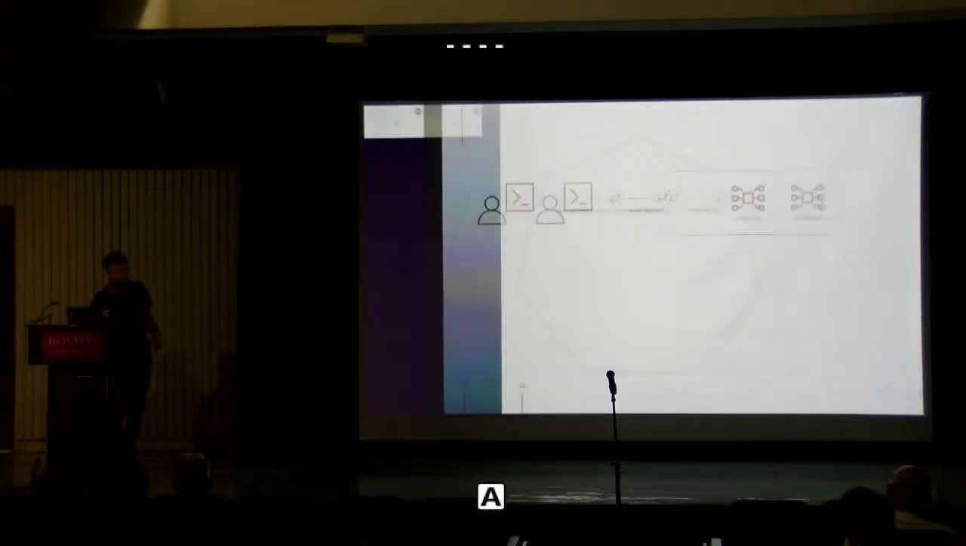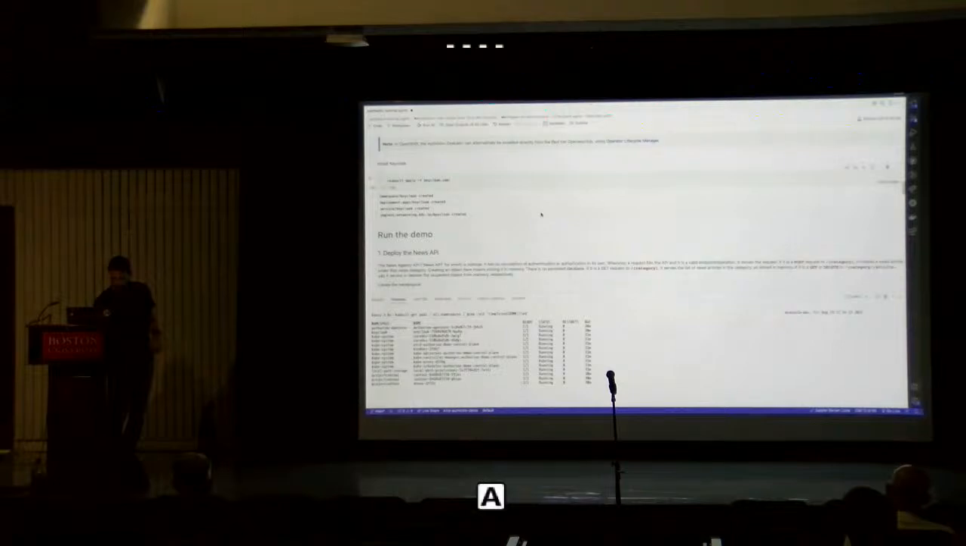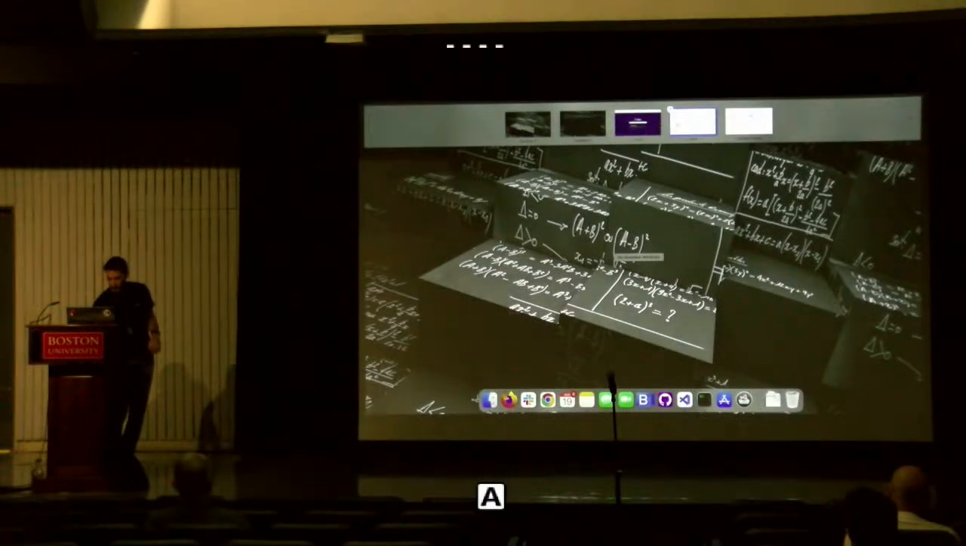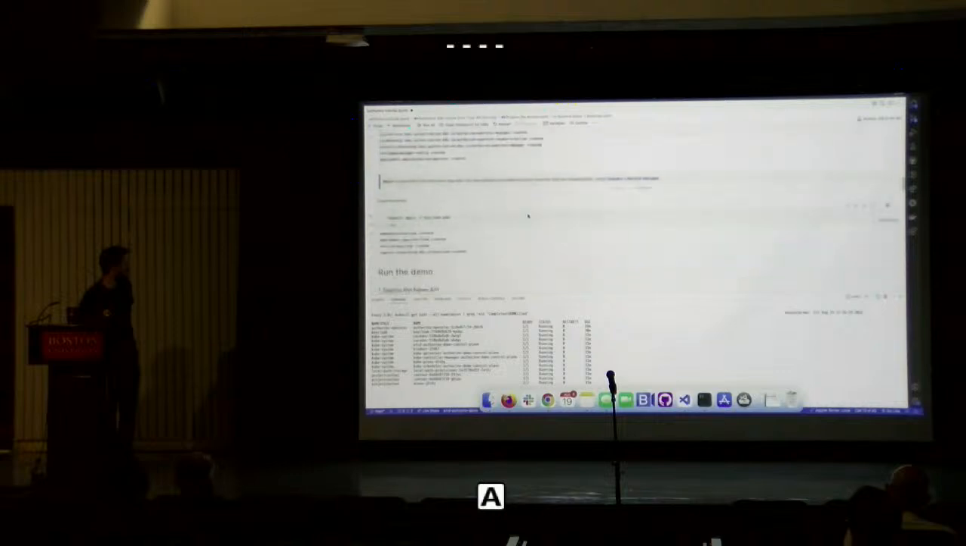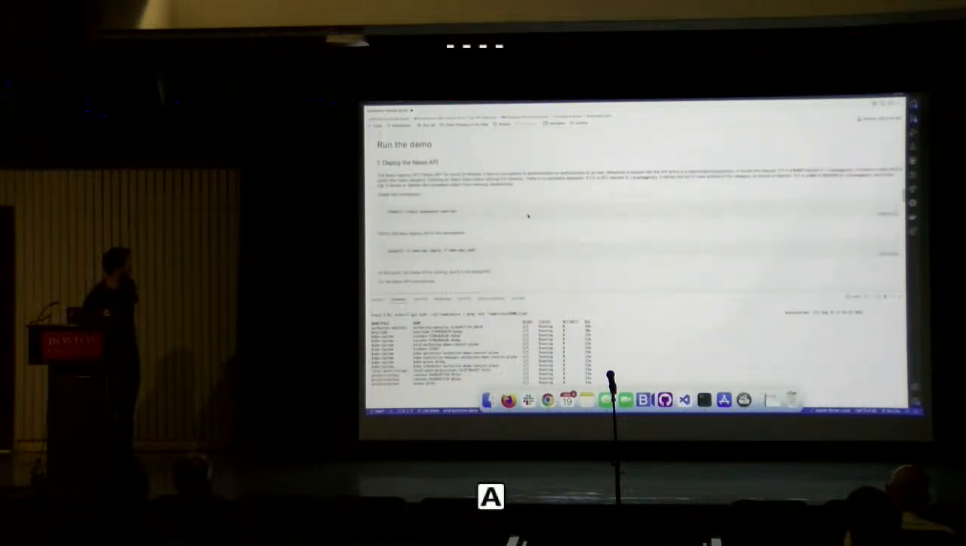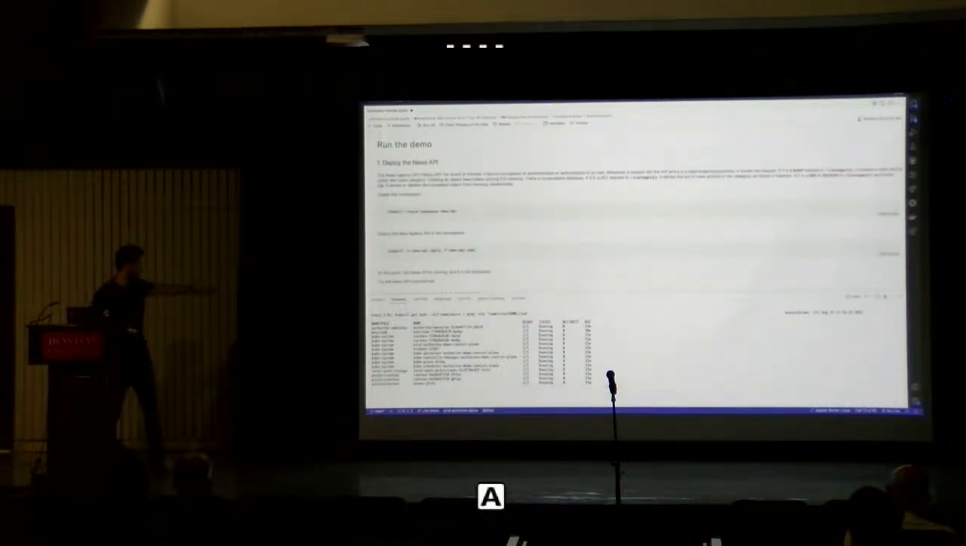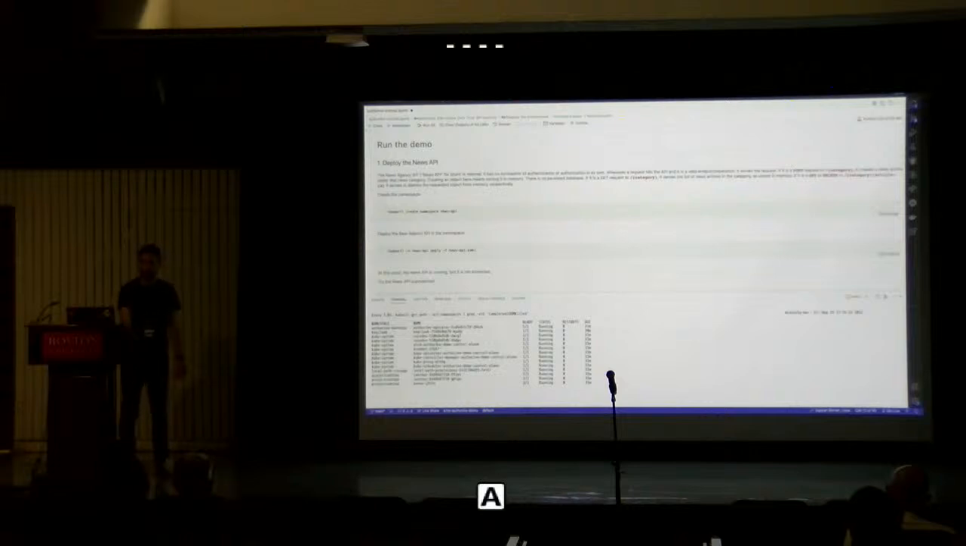Let's run our demo to this stage very quickly here. Maybe I can bring this here. Yeah. So what I did here up front was, basically, I created a Kubernetes cluster here using Kind.